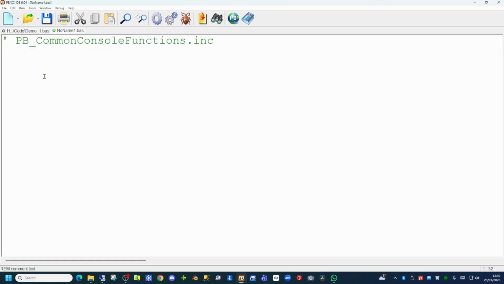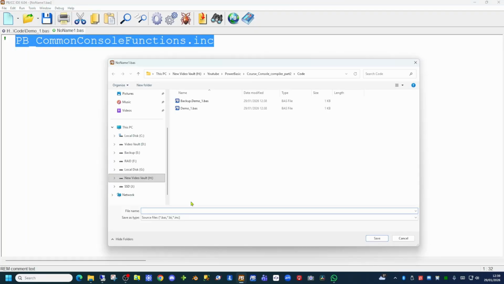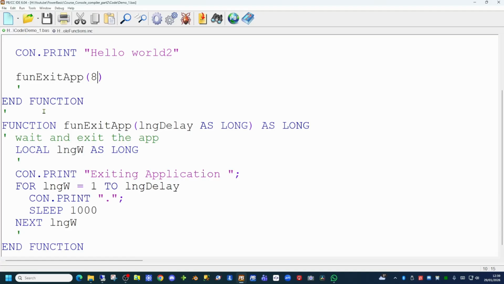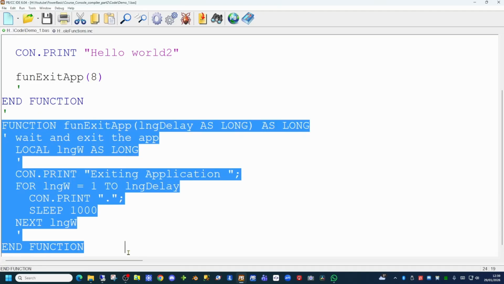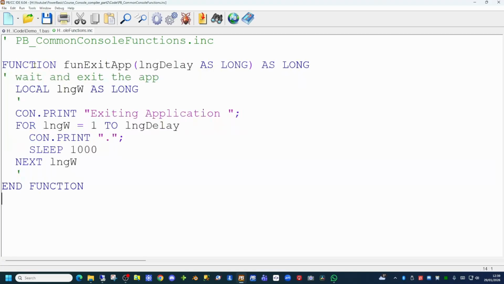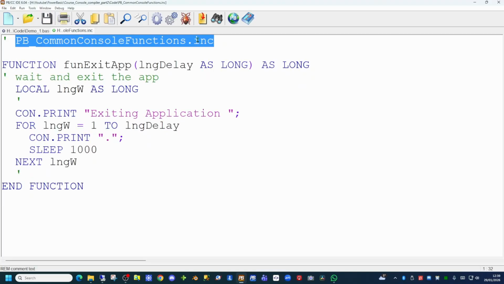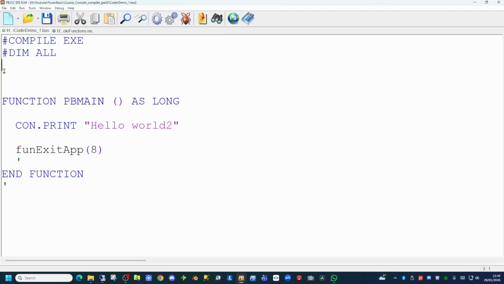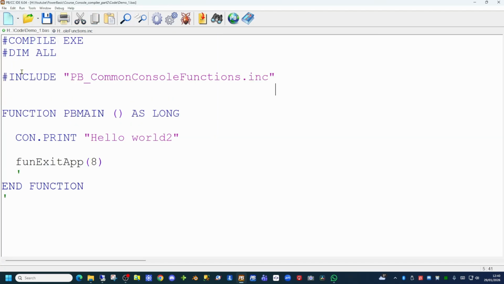And we're going to save this as PB Common Console Functions. And we will cut this function out of our application, and we will paste it into our new library. In order to access this code in this extra file, we're going to put an include command in. This instructs the console compiler to add this library in at the beginning of our code. And at compilation time, our new function will appear in the executable.